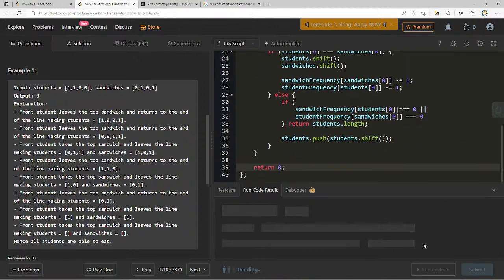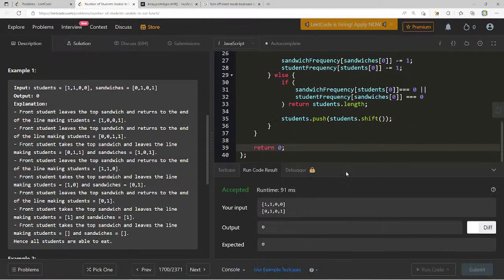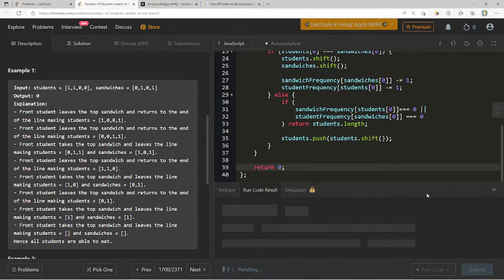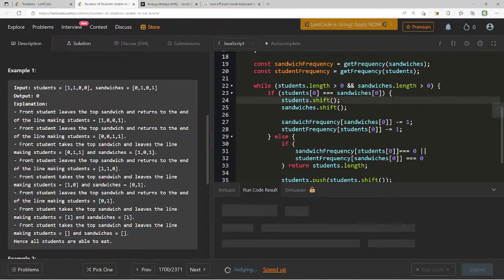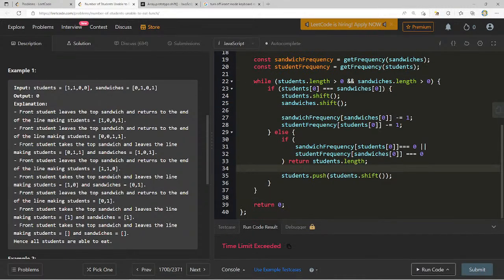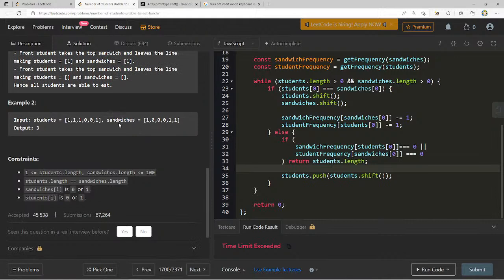Let's try this out. 0 and 0. Run this. Ooh, I sense a time limit exceeded for this one, 111.